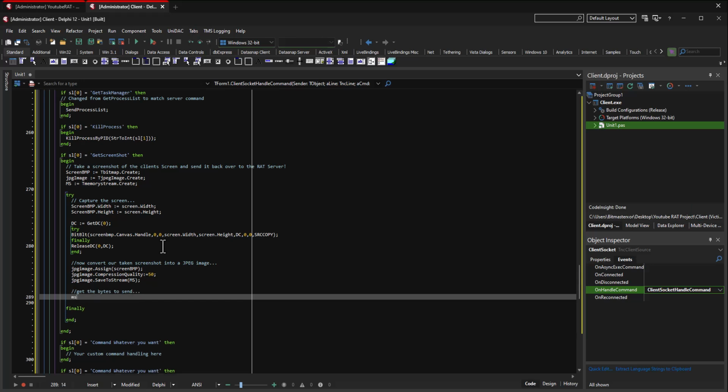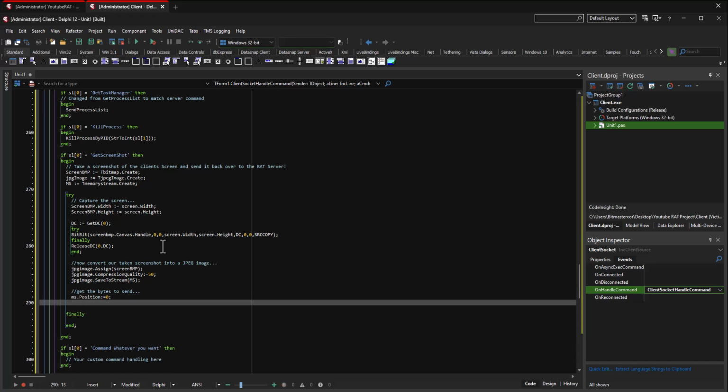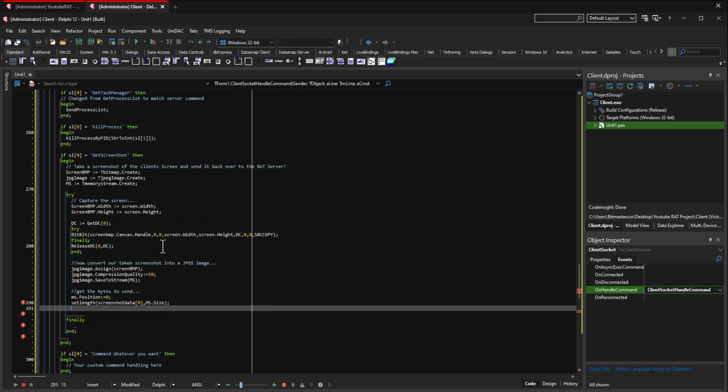We're going to say ms.Position := 0. We're setting the memory stream all the way to the left, all the way to nothing, all the way to 0. SetLength of the screenshot data, and we're going to put this at 0 to the ms.Size. Now we've set the size of the screenshot data from 0 to the memory stream's size.